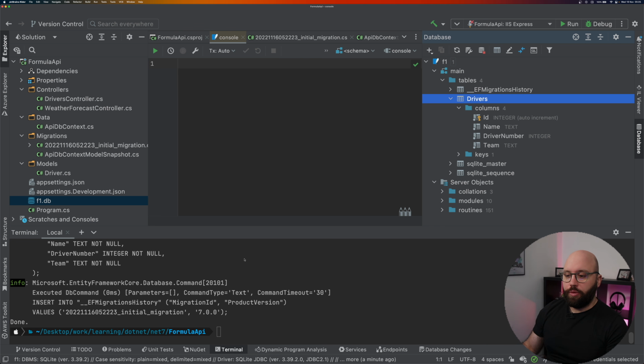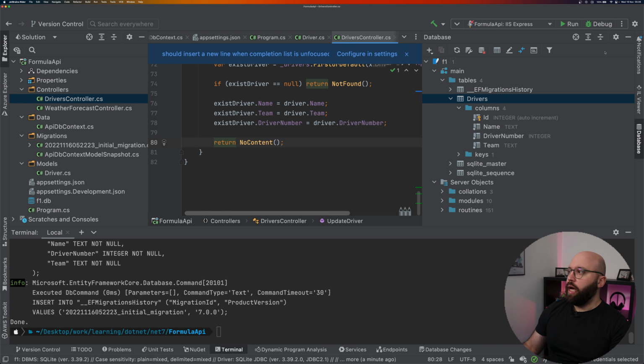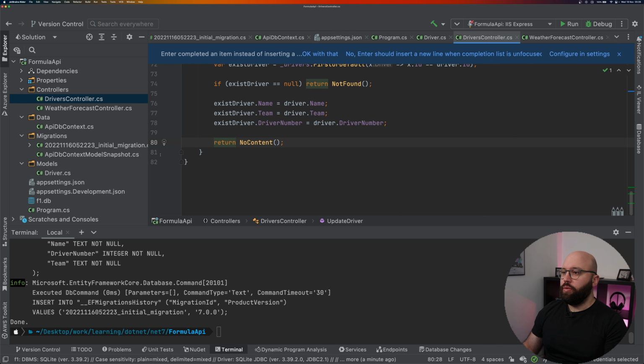So now what we're going to be doing is going back to our drivers controller. Right now, we're going to be updating it in order for us to actually utilize our DB context. And once we implement our DB context here, we're going to see how we can save all of this information to our database, rather than to our in-memory database.